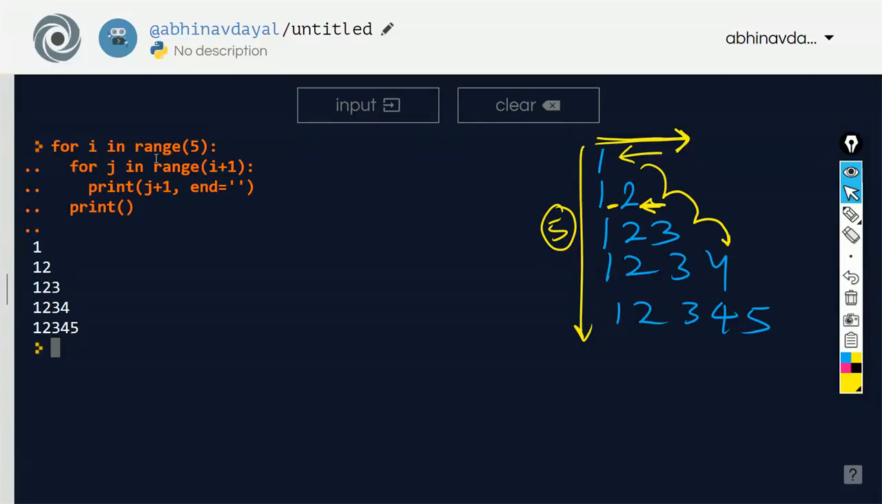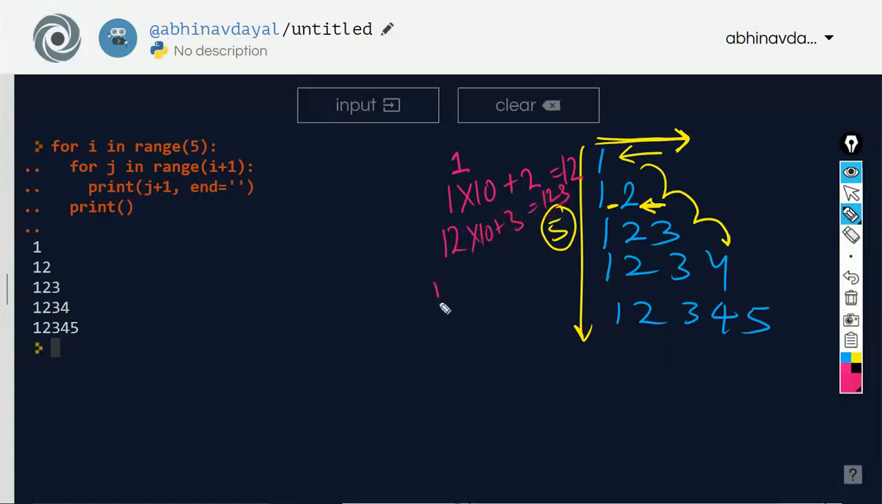Alright. So is there any other way we can generate this pattern? Let us see. What are we doing here? Initially we are starting with a number 1. Next, if we do 1 times 10 plus 2, it will give me 12. Then I take this 12 times 10 plus 3, it will give me 123. I take 123 times 10 plus 4 and it will give me 1234, and so on, right? So we can generate the number every time.